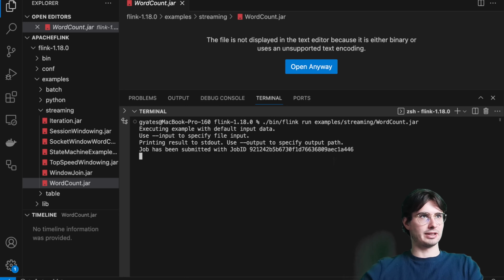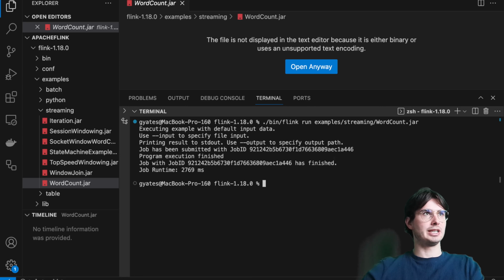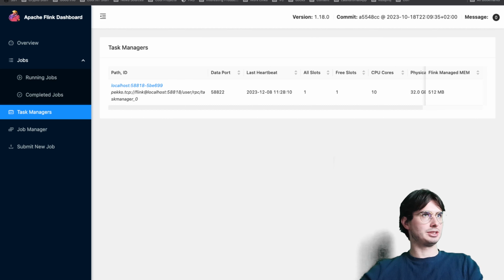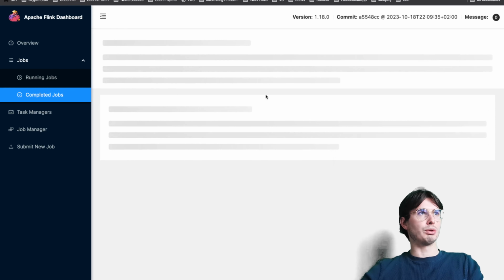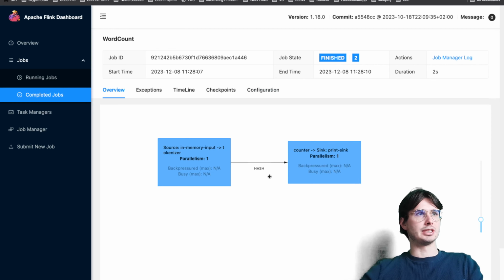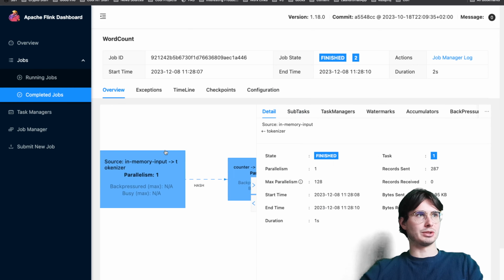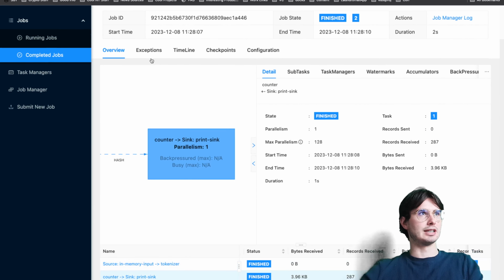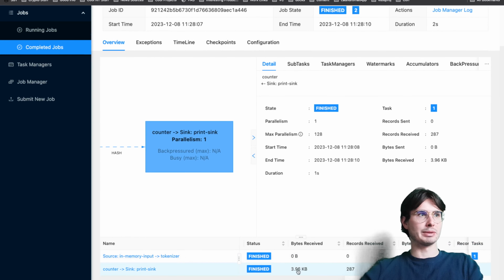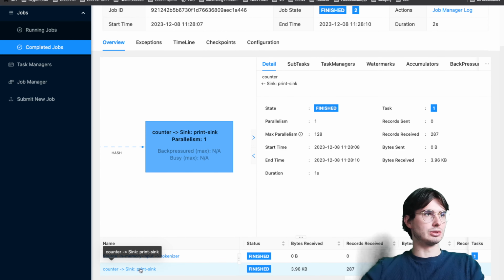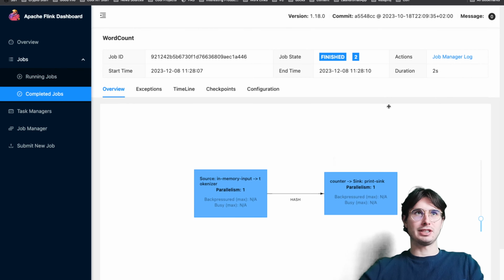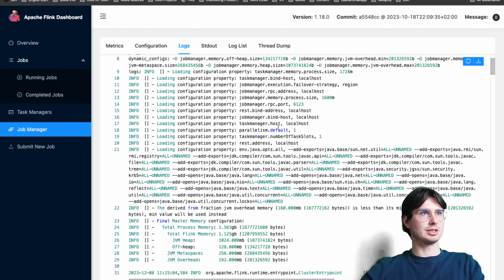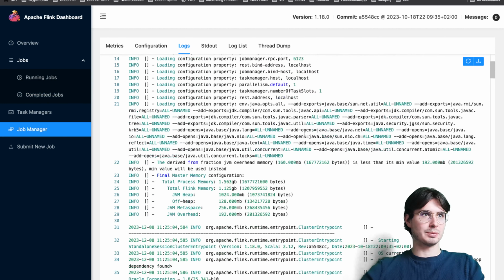So here's the file I'm going to run. You can see the job has been submitted, and if we go into our UI, we can see the job that just ran. Here's our completed job with our word count. You can see our source input, which is just a tokenizer, reading in some random words and telling me how many letters are in there. Then we can look at the output of this. The monitoring could use a little work, but it is still workable.